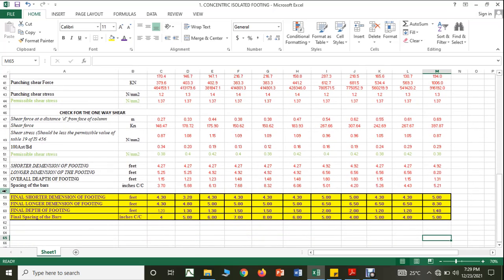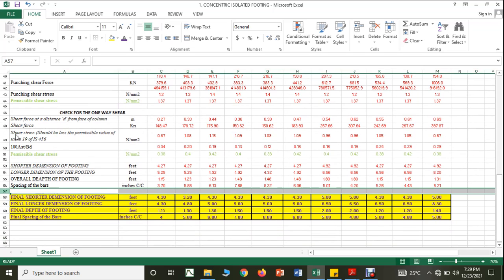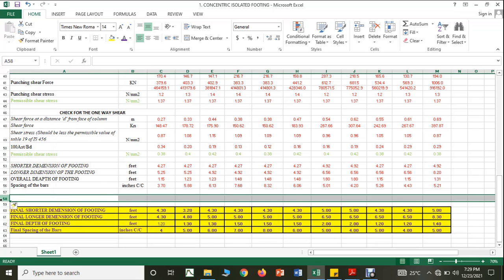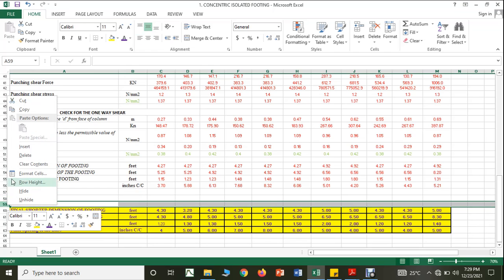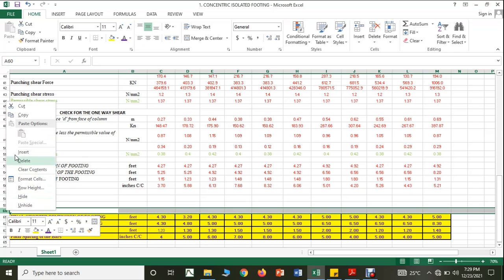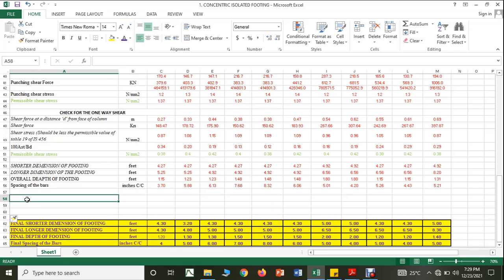example, if you want anything to be inserted, so what we will do is we will insert some 3 to 4 columns. So that is shorter dimension, longer dimension, and finally the final depth. Okay, I can give 3. Okay, so I can give final shorter dimension of footing, right, that will be in the meters.